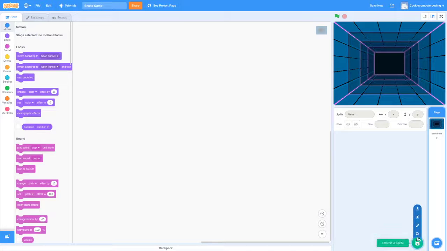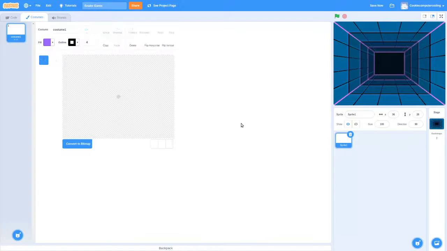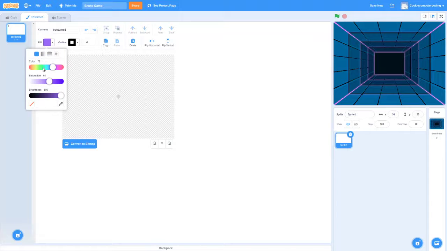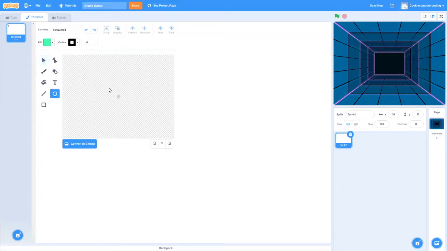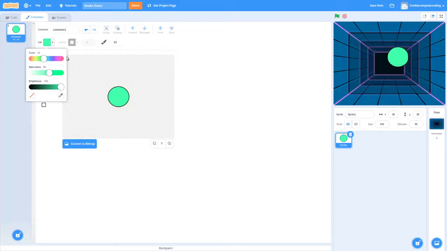Let's go ahead and click this paintbrush and start making the head. An important note is all Scratch sprites start out facing to the right, so keep that in mind when you're making your head. Center it up, good. Switch this to red. Increase the brush size.